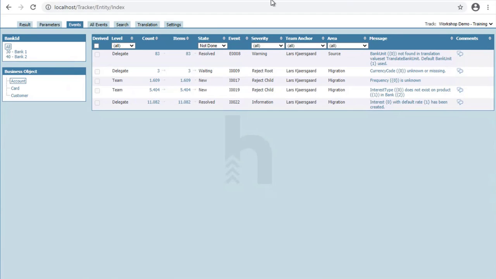I'm actually starting at the end here, just to show you the end result, which makes clear some of the main benefits of our tool. We're looking at the tracker web application, at the list of events that occurred during the last iteration of the entire migration. A couple of things to note. Here you have the business objects, the account and the card and the customer. They are defined in the target map. We're going to have a look at this in a moment, but they pop up here in the tracker.